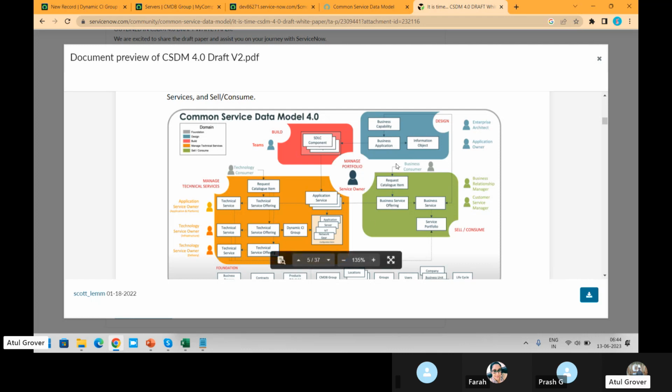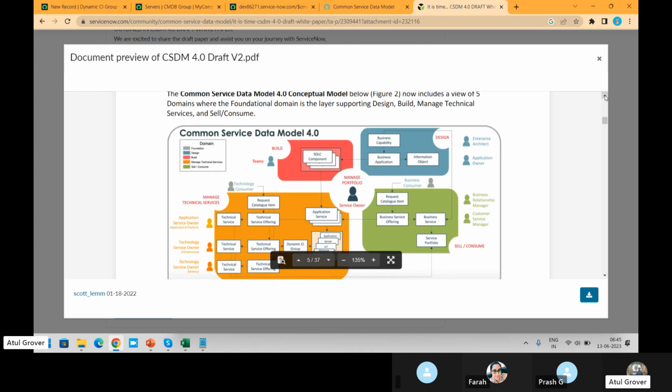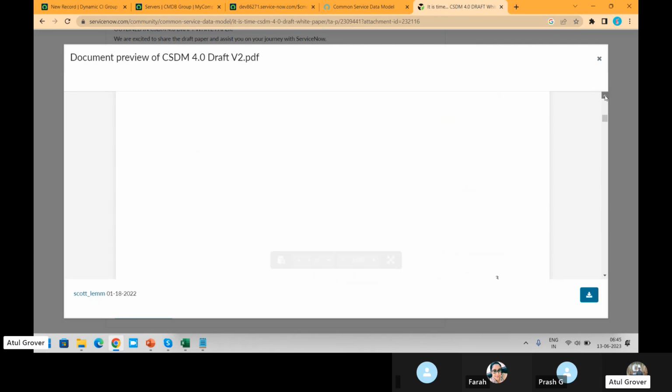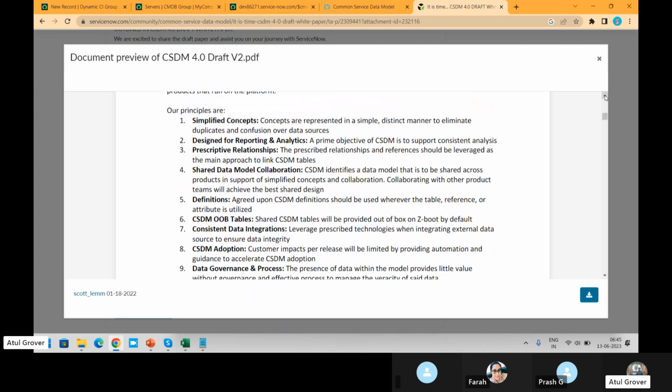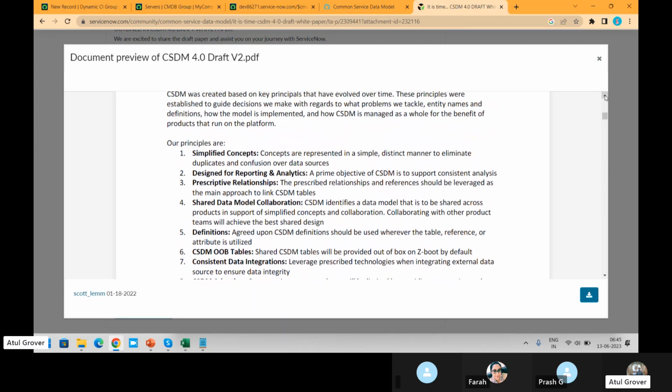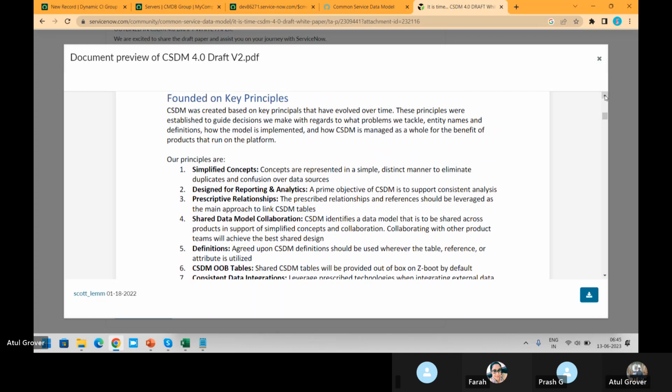To implement this, ServiceNow recommends 5 or 6 phases. But before we go into these discussions, let's understand what the founding principles are. It's not fundamental, it's a founding principle, that is, why CSDM came into the picture. And there's a difference between founding and fundamental.